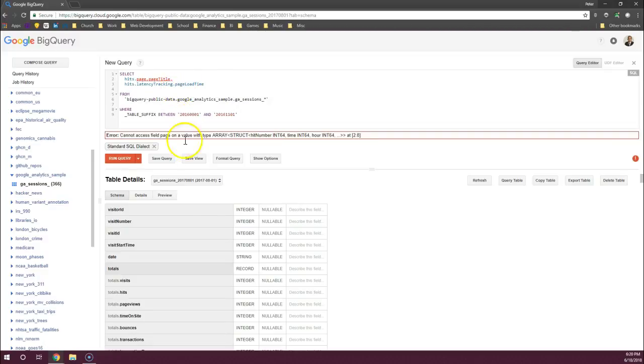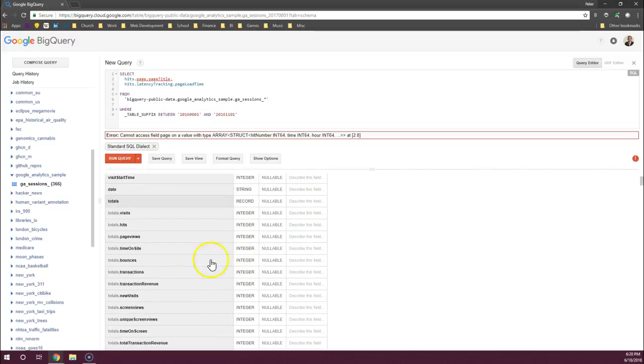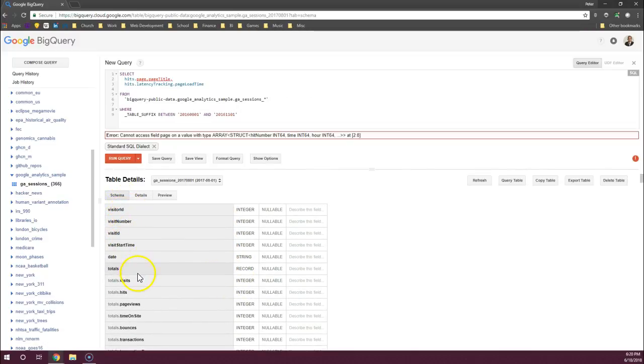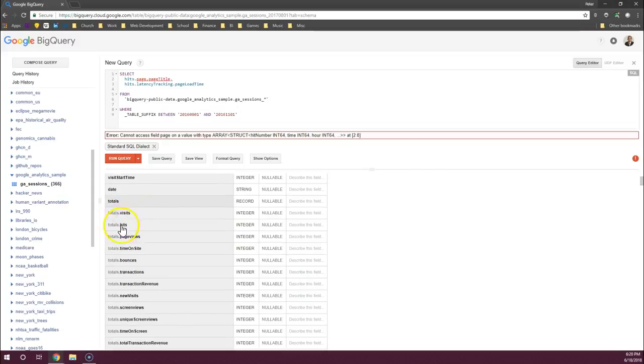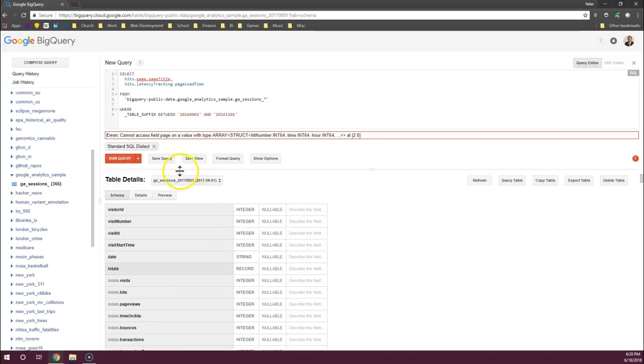So remember in the table details, you'll see that there are tons of columns here, and they seem to be split up into records. So you have the totals record, and it's .visits, .hits, .pageviews. So what we have to add to this, in order for it to work, is what's called an unnest statement.